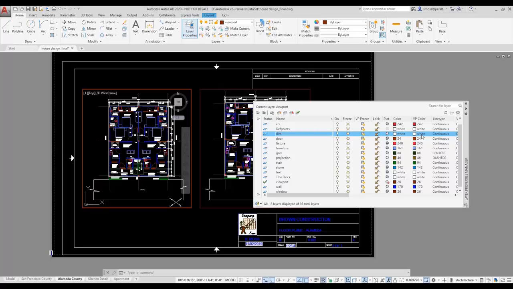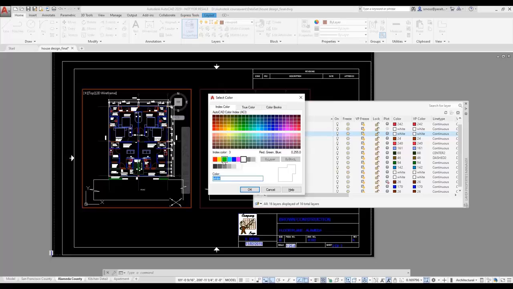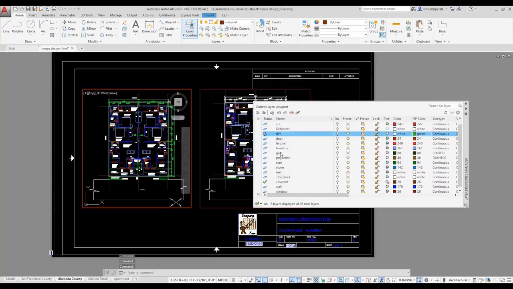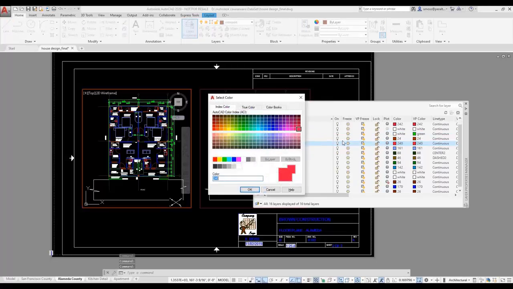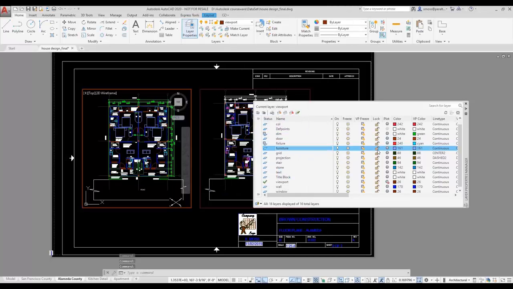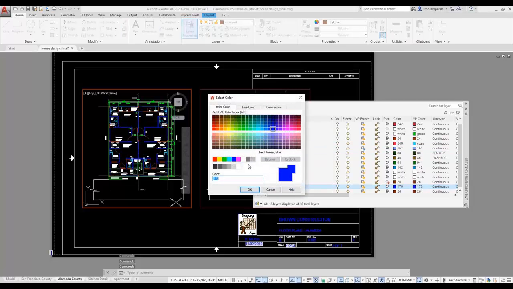I'll change the dim layers VP color to green. I'll change the fixture layers VP color to cyan. I'll freeze the furniture layer in the viewport. I'll change the wall layers VP color to white, and I'll switch back to paper space.